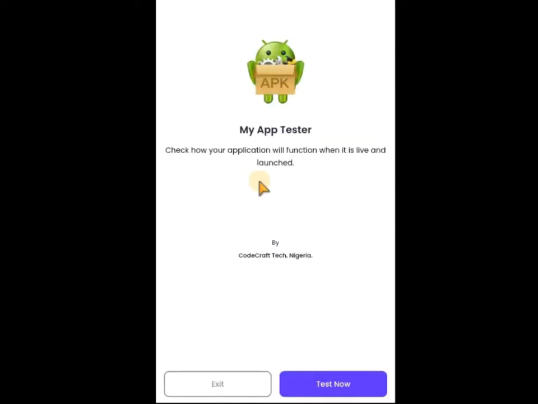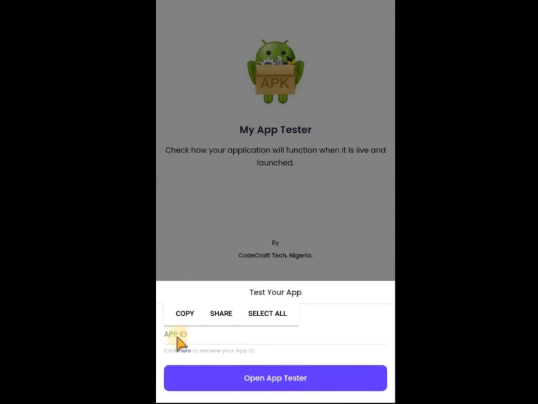Then go back to your app tester. Now click on this place. So this is app ID. Then paste your app ID that you have copied. Now after that, you click on open app tester.